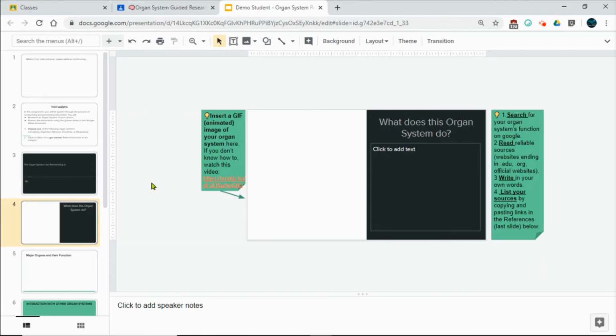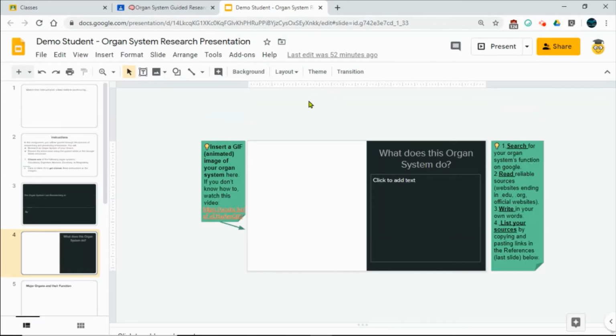You do not need to do this assignment in one sitting. Google Slides automatically saves your work, so you do not need to click on save or anything. When you're done working on it, you can simply close this tab and then open it again whenever you need to by going back to Google Classroom or going to your own Google Drive.